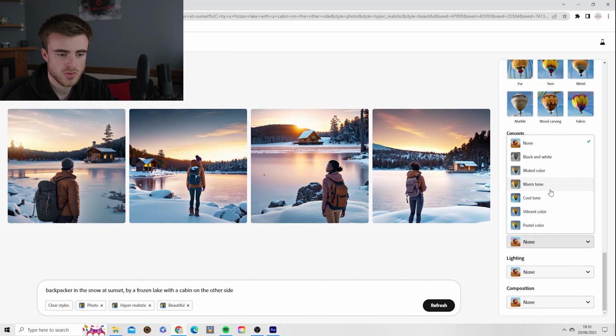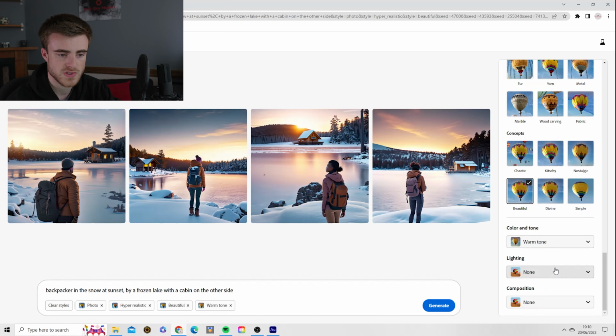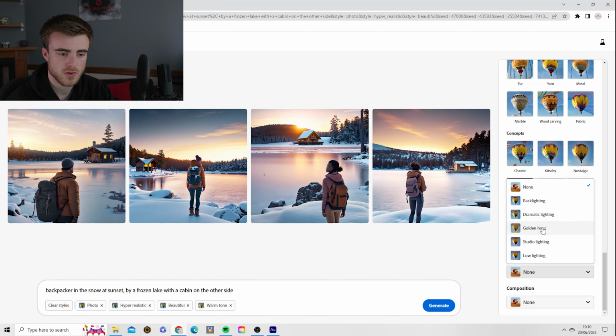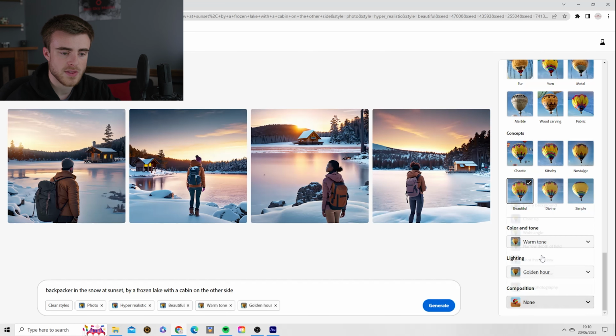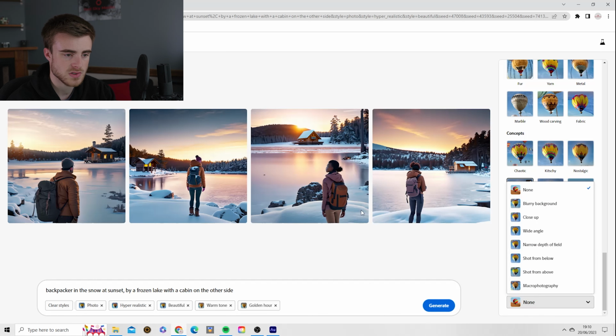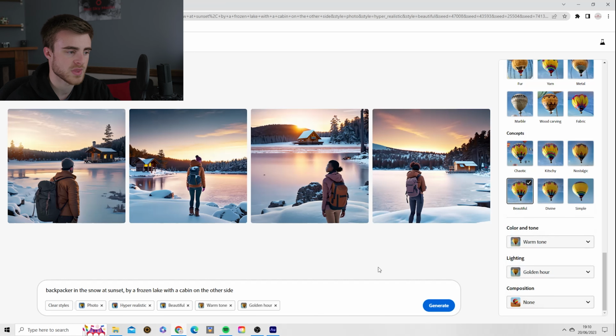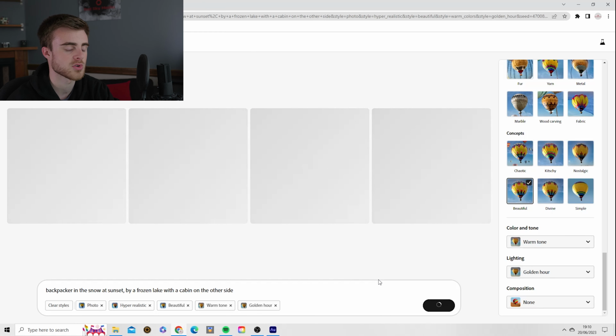Now, color and tone, we're going to go for a warm tone because, you know, we're at sunset. Our lighting, we're going to go for some golden hour lighting. And then our composition, I actually quite like this shot that we're doing, so I'm not going to bother changing it, but if I wanted to, I could do close-ups, I could do wide angles, I could do all of that stuff, but to be honest, I quite like this. We're on wide angle anyway, so I'm not going to add it in just in case it confuses it. But I've added warm tone, I've added golden hour, and we're going to see what we get now from those two.